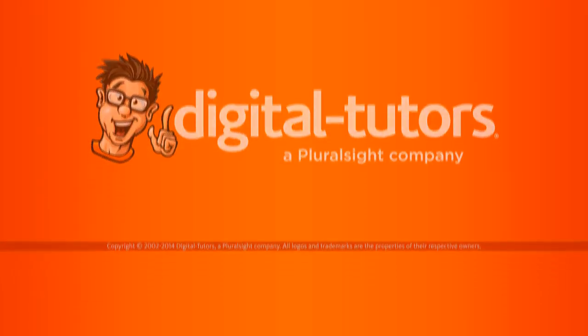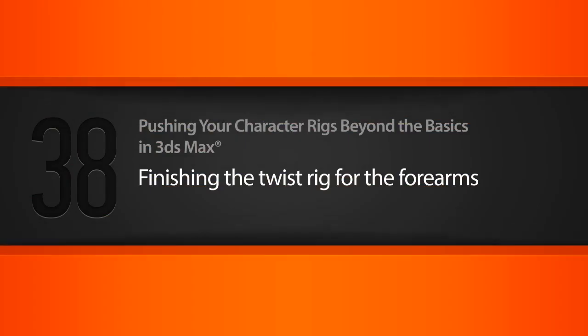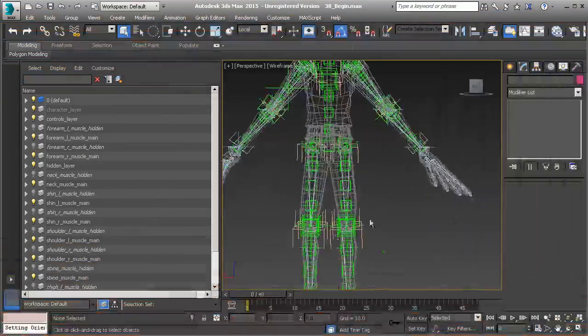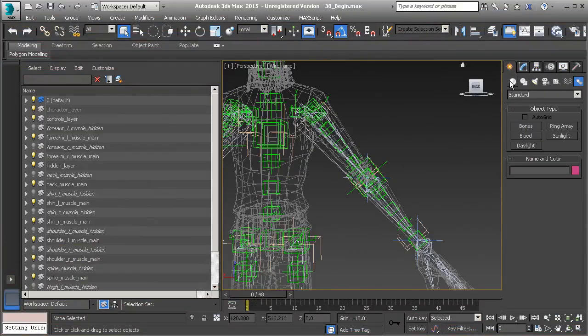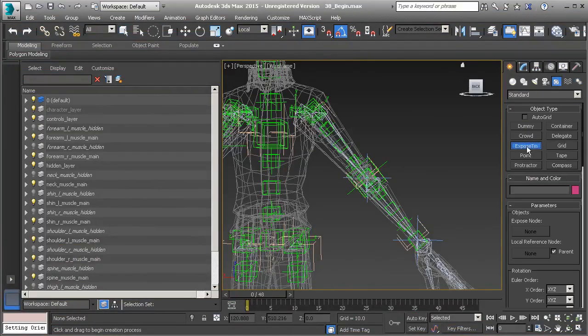In this lesson, we'll finish setting up the twist systems for the forearms. We've done this process already for the shins. Let's go ahead and get started. What we'll do is go ahead and create an expose node.